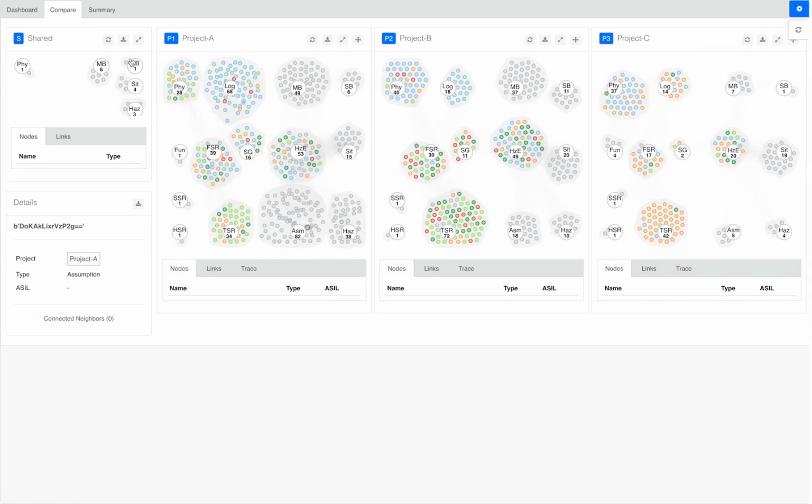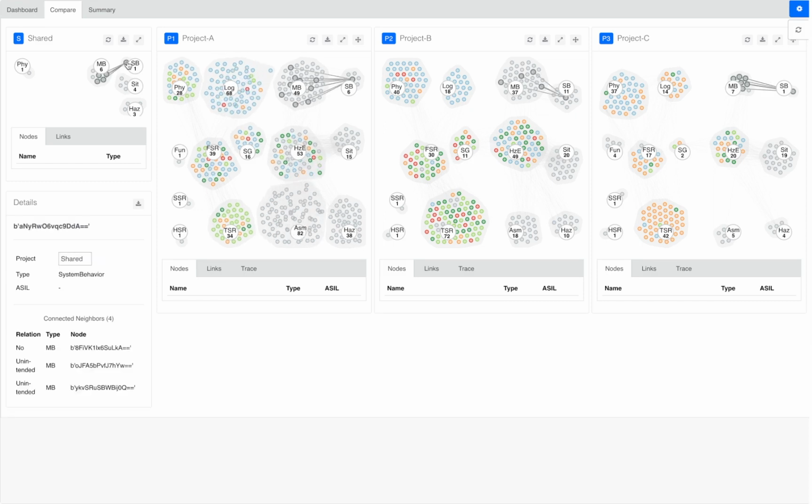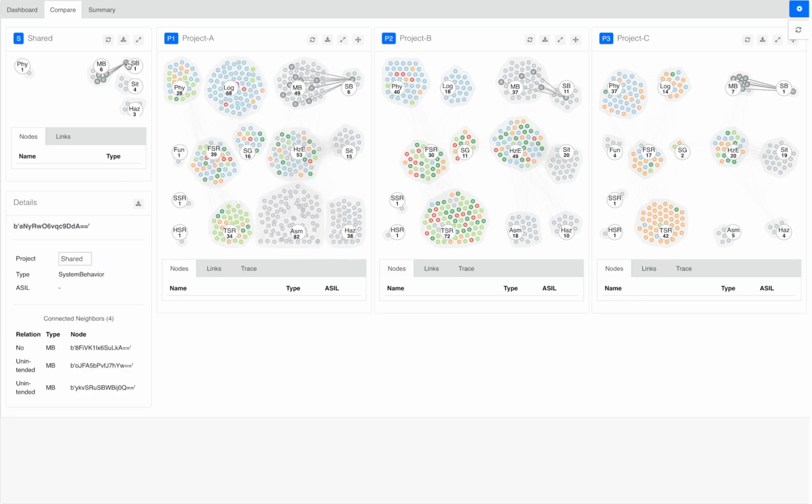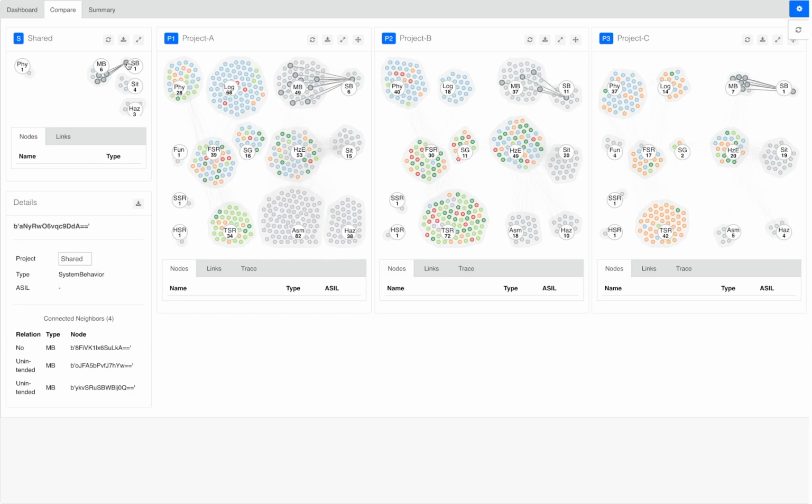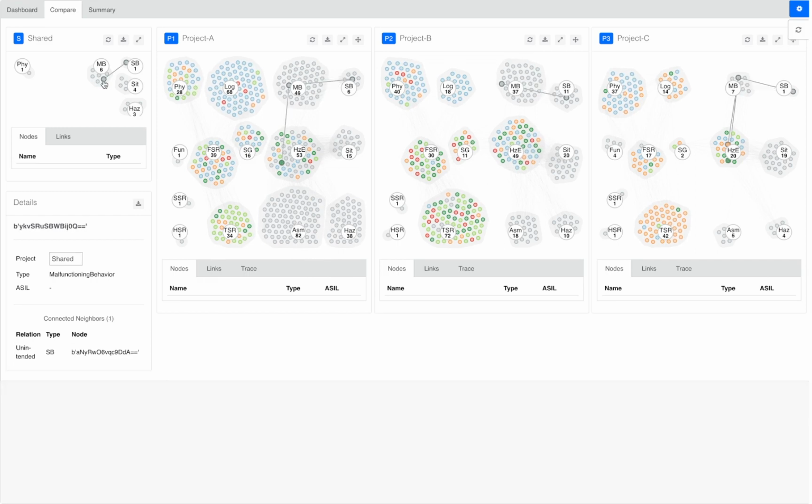To optimize time and resources, an analyst always tries to reuse node and link definitions from existing projects instead of redefining them. For example, in the shared view, let's hover on the only system behavior. We see that it is common across all projects along with a few connected malfunctioning behaviors. Let's hover on one of these malfunctioning behaviors.